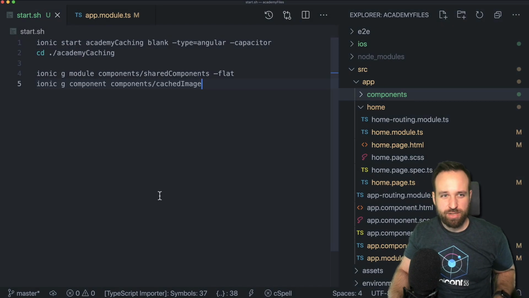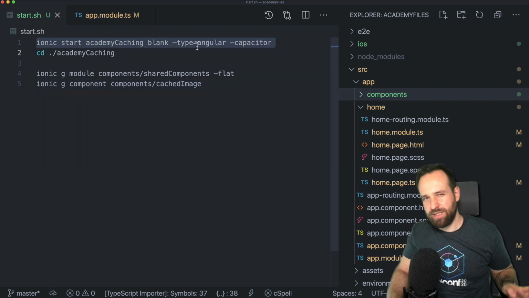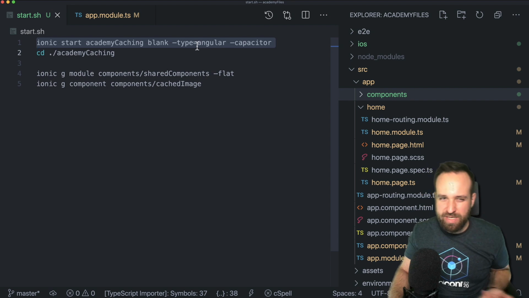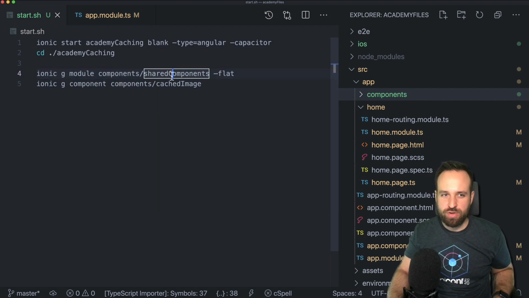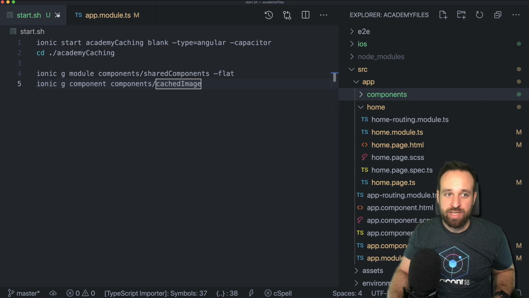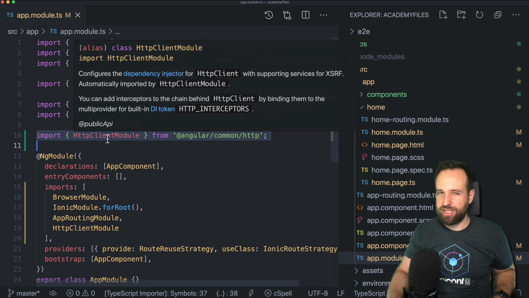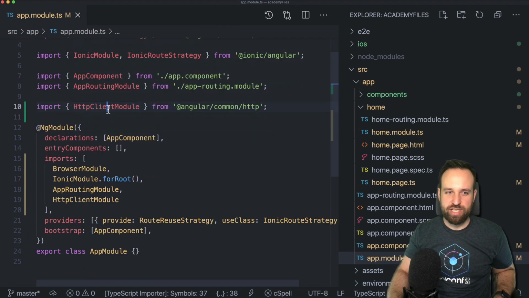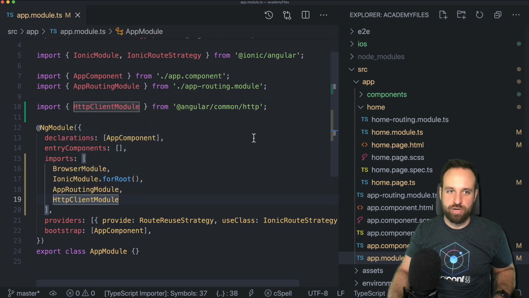Alright, so let's get started with today's application. We're gonna start with a blank template. We're not using the code from the previous tutorial about API caching, but I'm sure you can easily combine those two approaches. The only thing we need today is a module for components and a new component that we want to build out. Once you got that in place, you can head over to the app module. Since we're making HTTP requests, we need to inject the HTTP client module and import it into our app module.